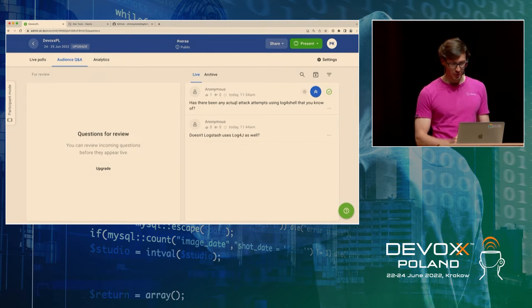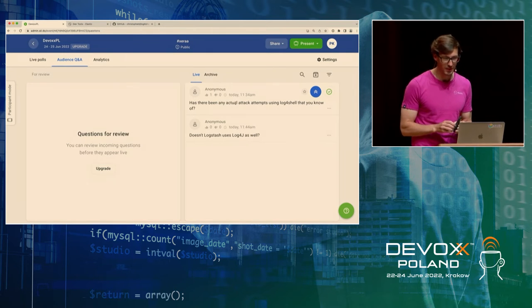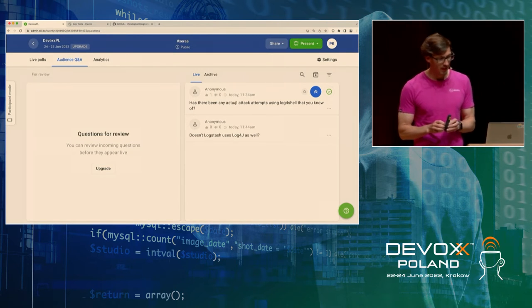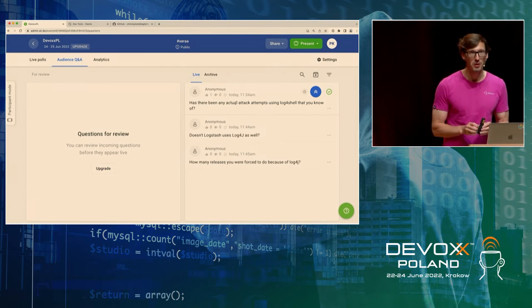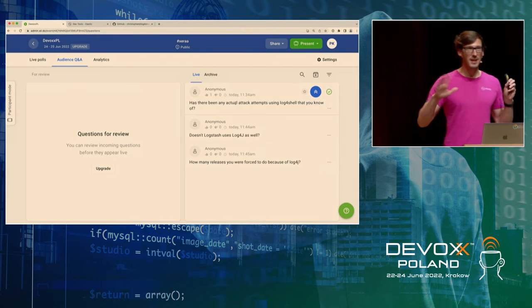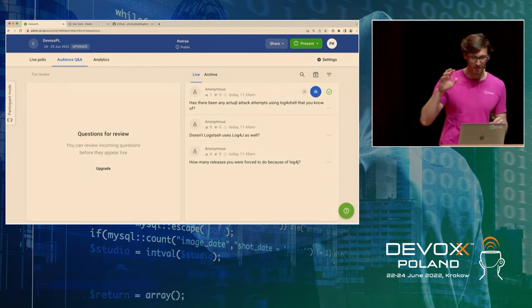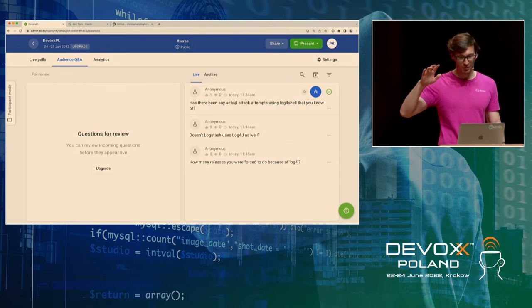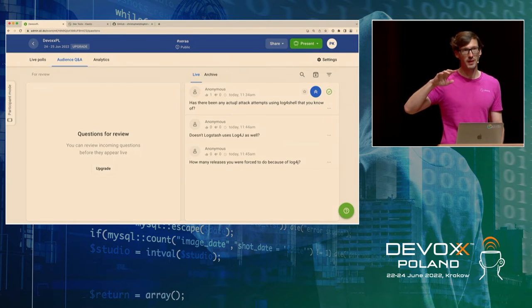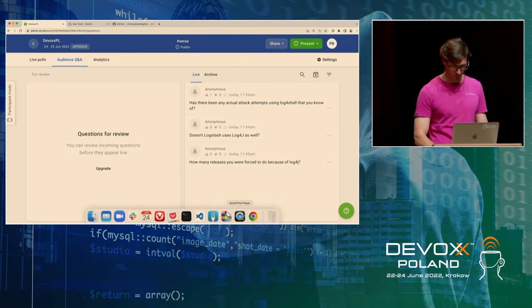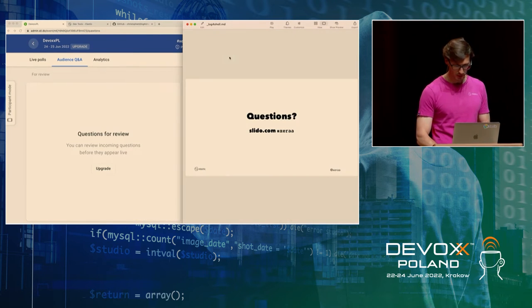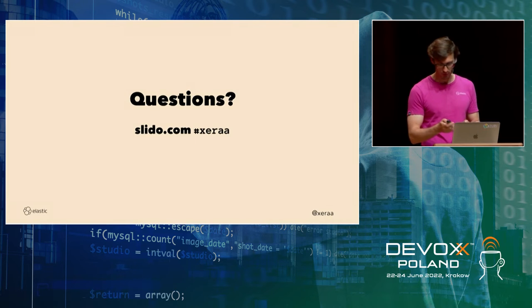Has there been any actual attempts using Log4Shell that you know of? I mean, yes, just in our own server logs, we've probably seen tens of thousands. People were randomly scanning all kinds of things, and we'll look at the practical attack vector in a moment, and I'll mention then where you see them or how they come together. But let's go to the next point and answer that question there.